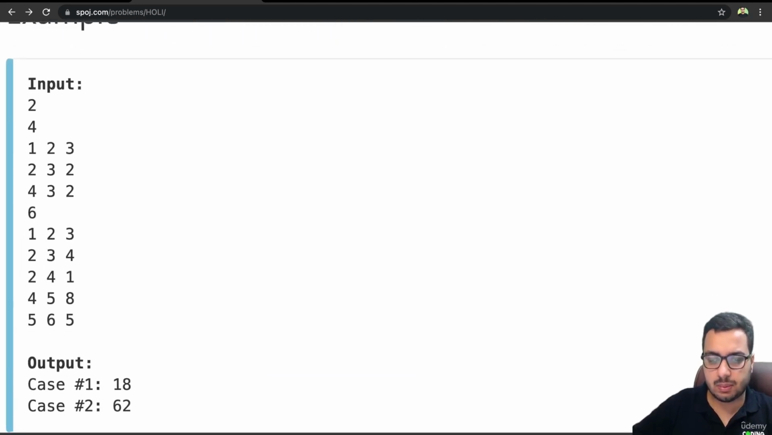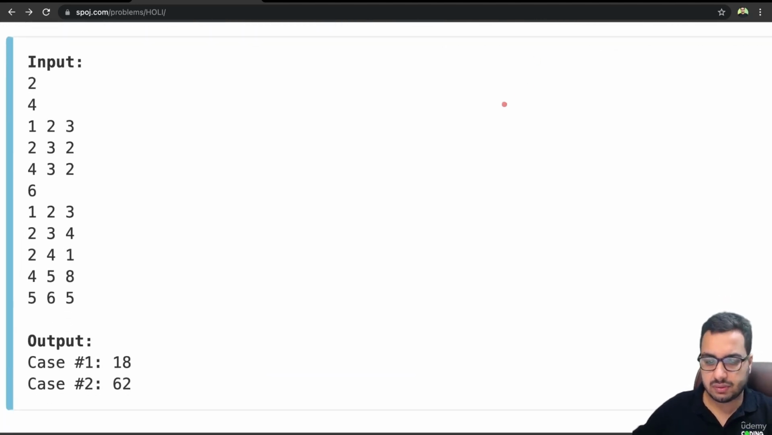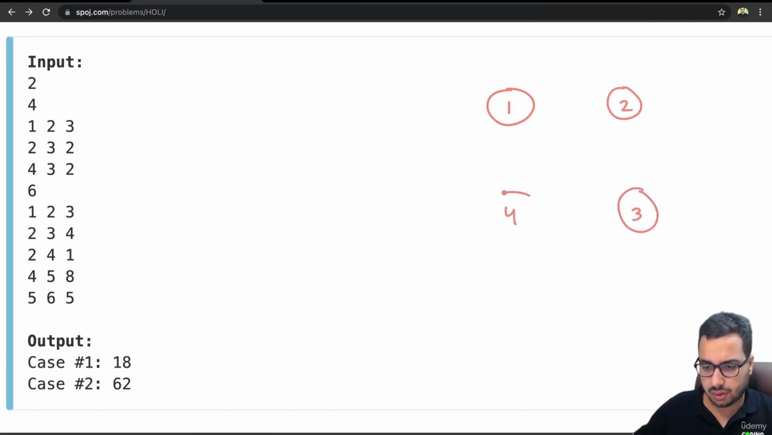In the input example 1, we have 4 cities. Let's call them city 1, city 2, city 3, and city 4. If you look carefully now, from city 1 to 2 there is an edge that contains a distance of 3.